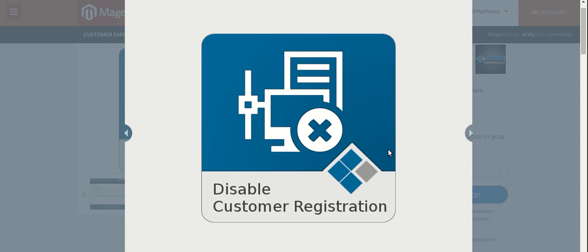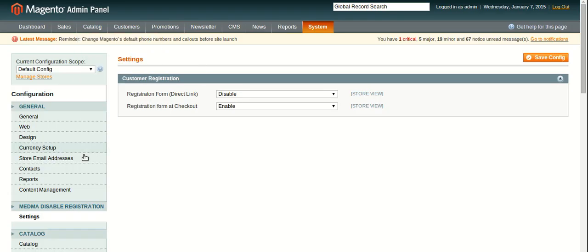Today we are going to learn about the disable customer registration extension. To use this extension, just log in to the admin panel and go to settings. You can see that the registration form can be available at the direct link as well as at checkout.